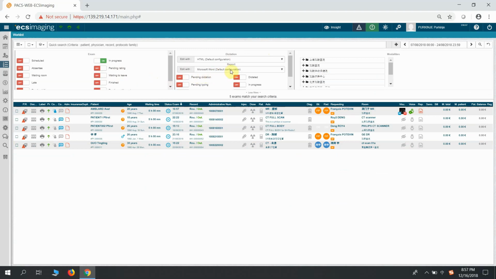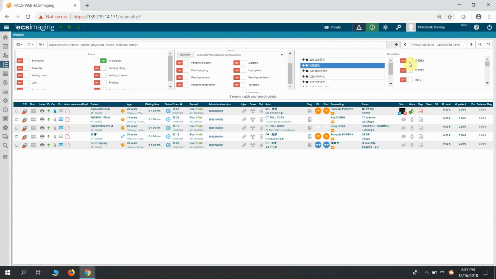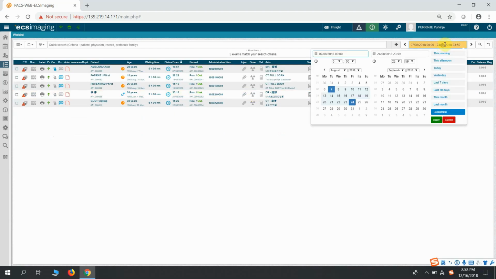Or I only want to see examinations belonging to this hospital, and we can turn on and turn off different units to have more simplified views. Also, we can have a time picker to select a range of examinations during different periods of time.